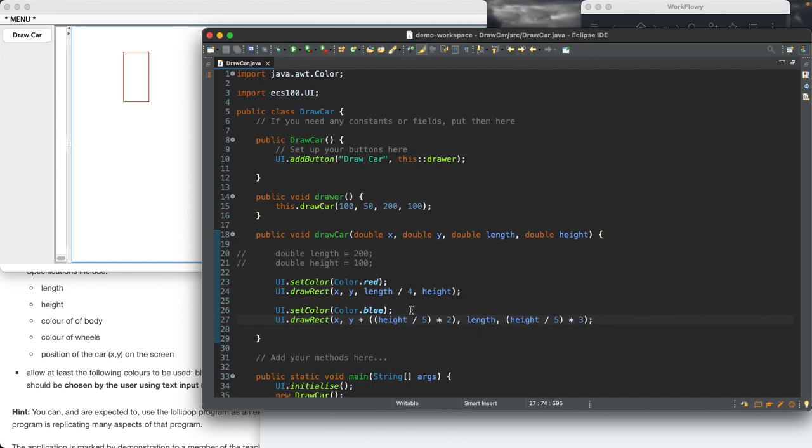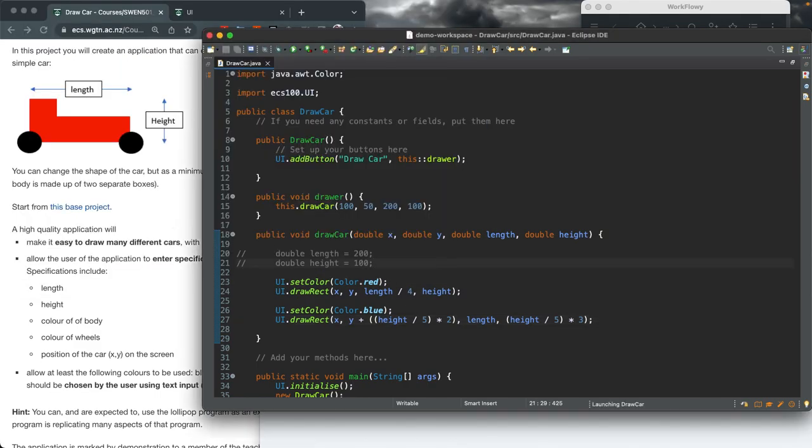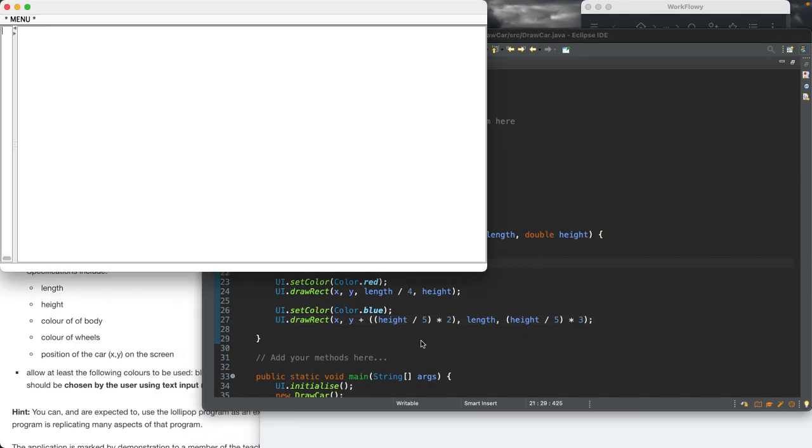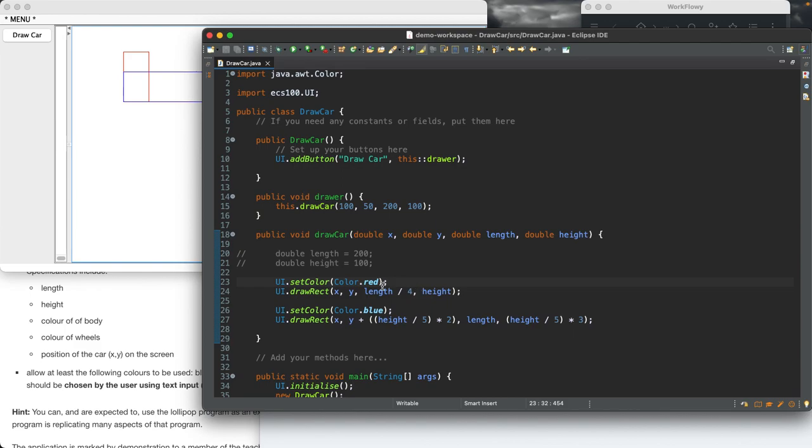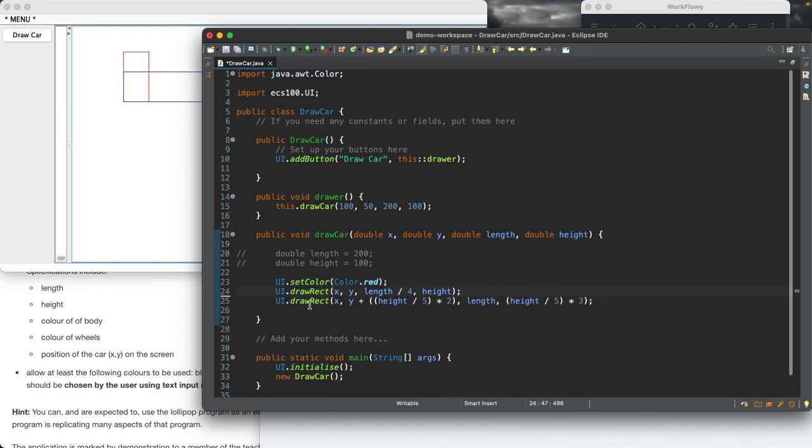So if we've done this right, we should have 2 rectangles here. So let's run this again. We haven't hard-coded in too much. Let's draw the car. Okay, looking good. Alright, and let's extract this now. So let's get rid of that. We've done that already.